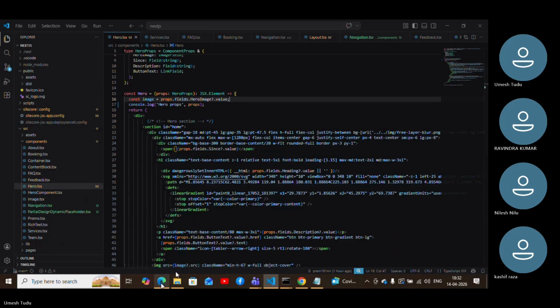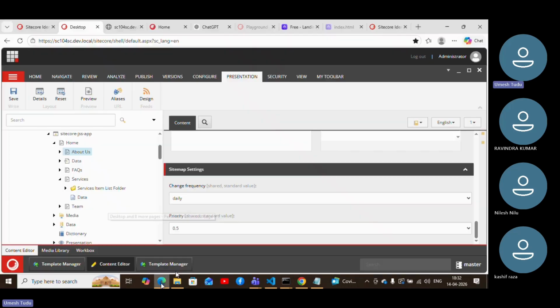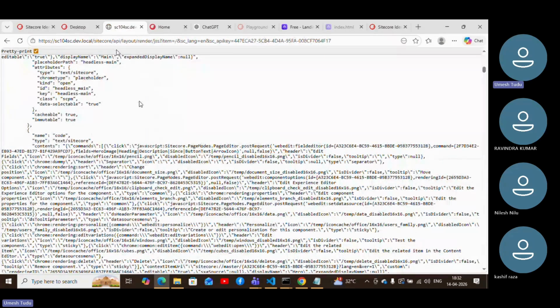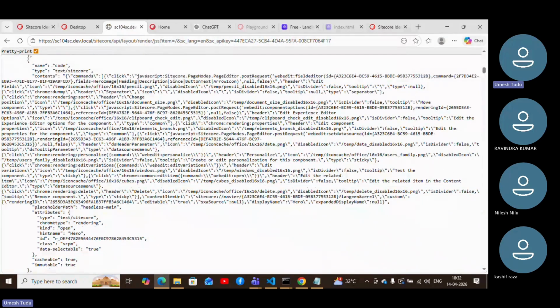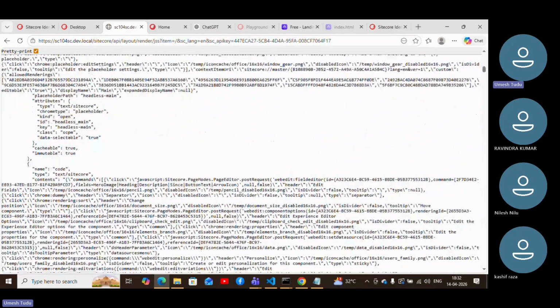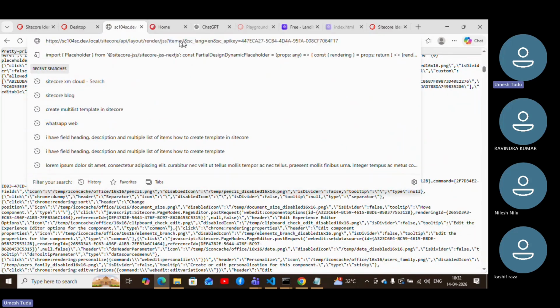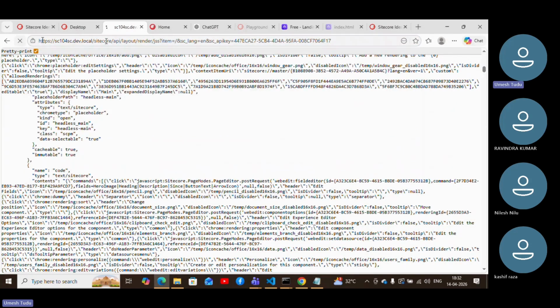You can also test another method in the layout API service. Here you can check whether your component is registered, rendering or not, and whether your data source is assigned or not in the layout API service. So, for example, for the home page, you can check whether your component data is getting or not.